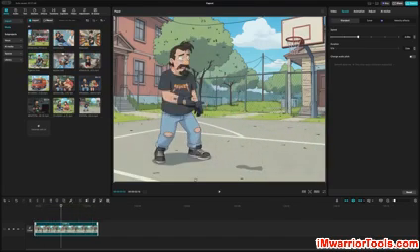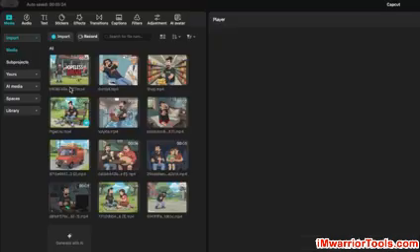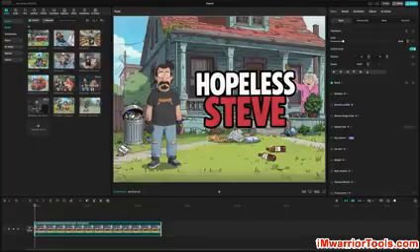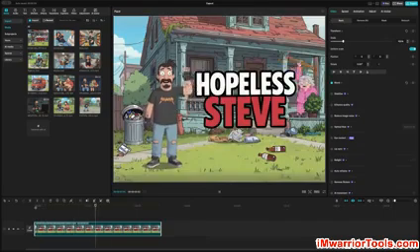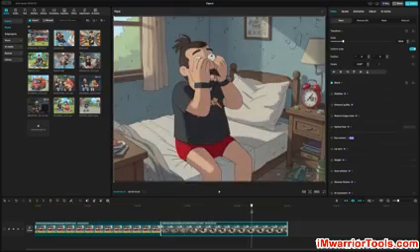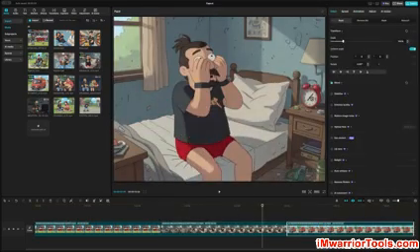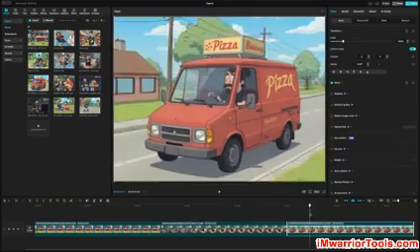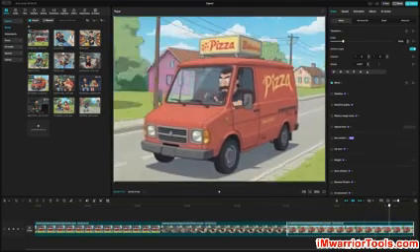Now delete the video layer from the timeline and place all the videos from the Media panel into the timeline one by one in the order you want them to appear. A logical way to start is with the Hopeless Steve cover shot, where he is standing by the house and waving. After that, I suggest adding the clips where he jumps out of bed and drives the pizza car, since that matches the lyrics of the cartoon's soundtrack we'll be using.